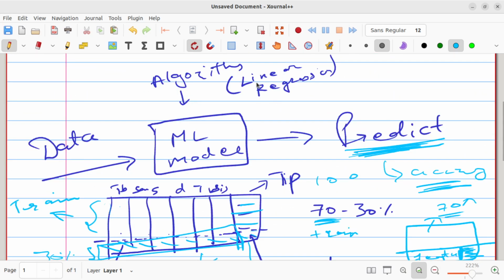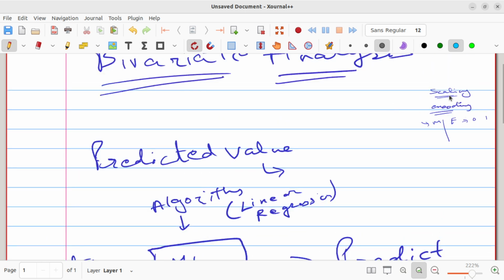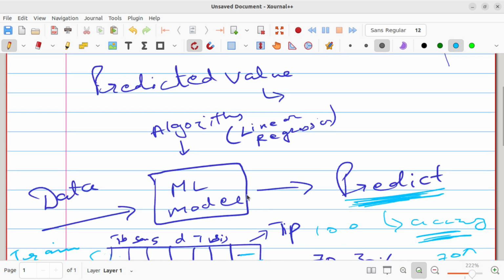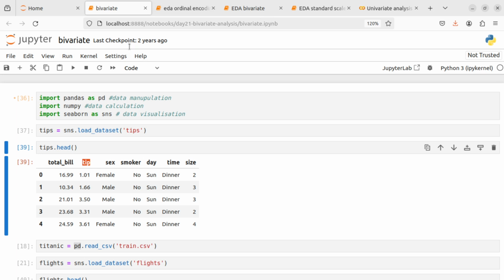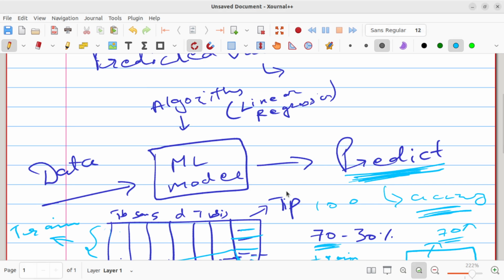We will change the algorithm, like we are using linear regression, we can give a random forest, which is just the name of another algorithm. We will try to change our scaling method, we will try to change our encoding method, and we'll try to change some other feature selection base, and we'll try to change our EDA techniques. This is how we try to increase the accuracy of our model.